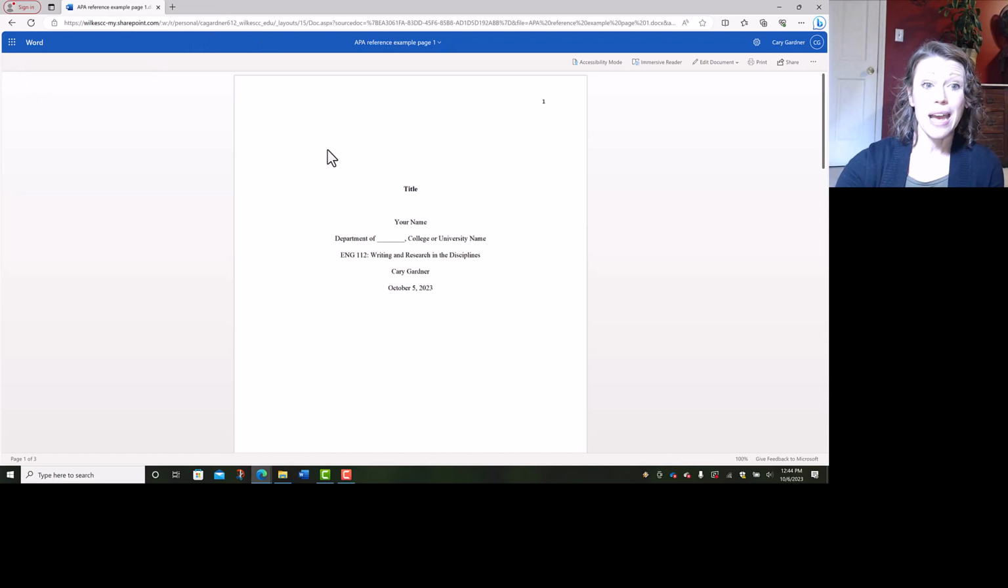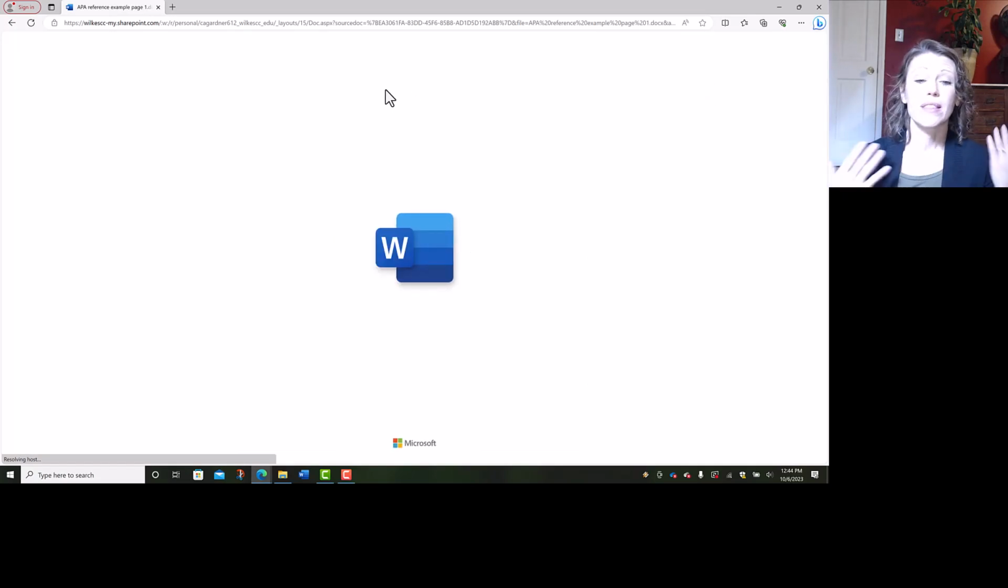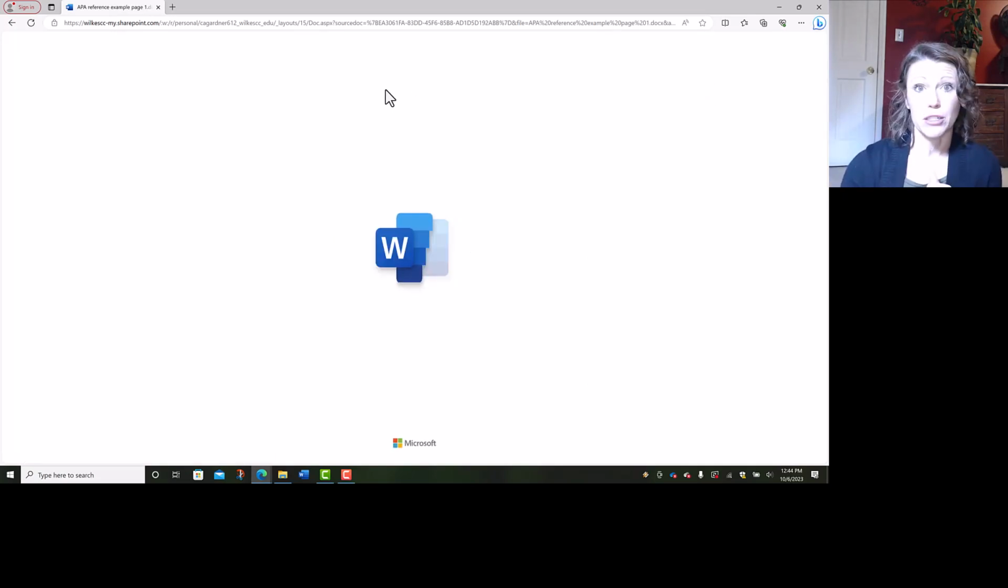When you're done looking at it and checking to make sure that it's right, you go to Edit Document, and then you just make quick changes right here. And that will take you back to the document that you can actually type into.